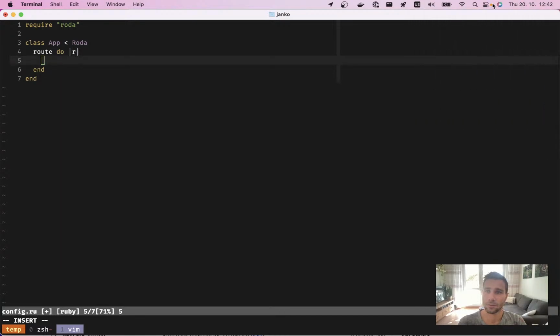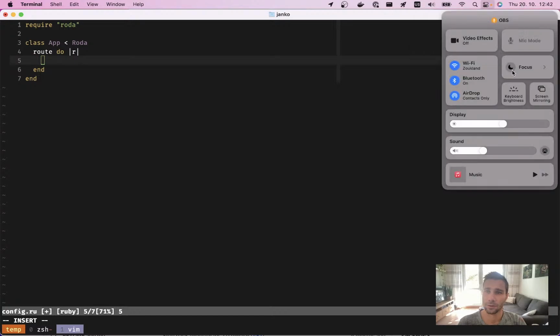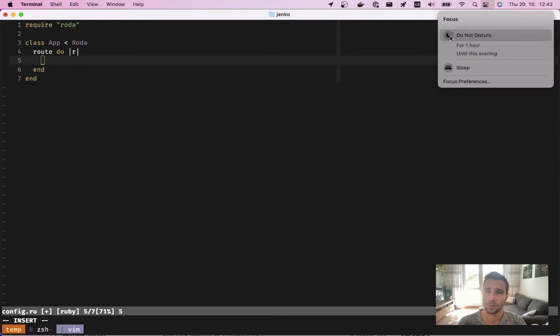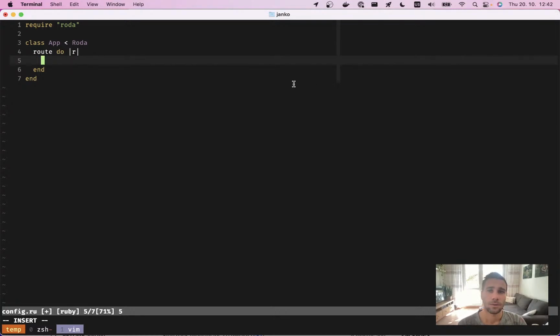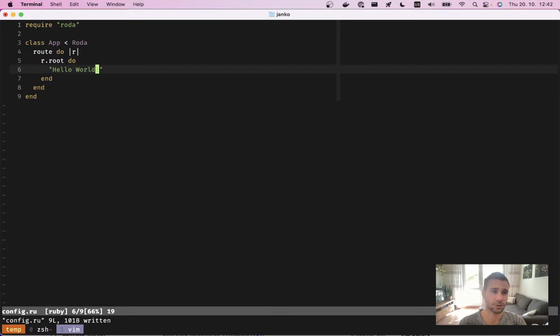and I will also turn off notifications. I will just define a simple route for now, which prints hello world. Because this is like a rackup file, I have this global run method defined there. So I'll just run the app.